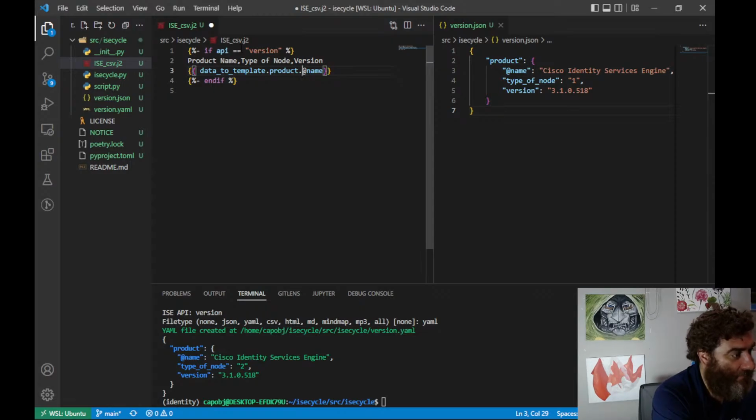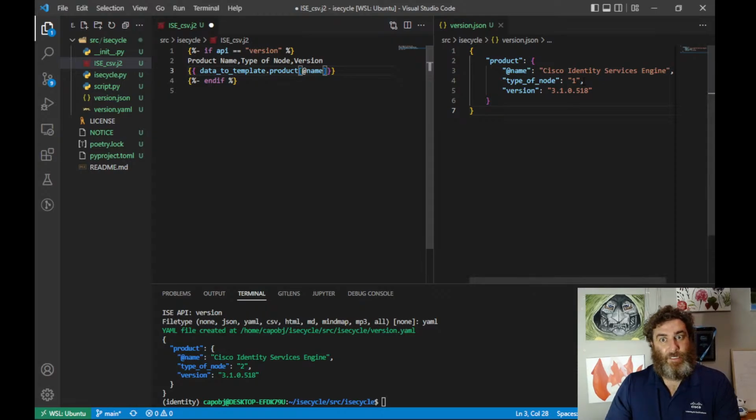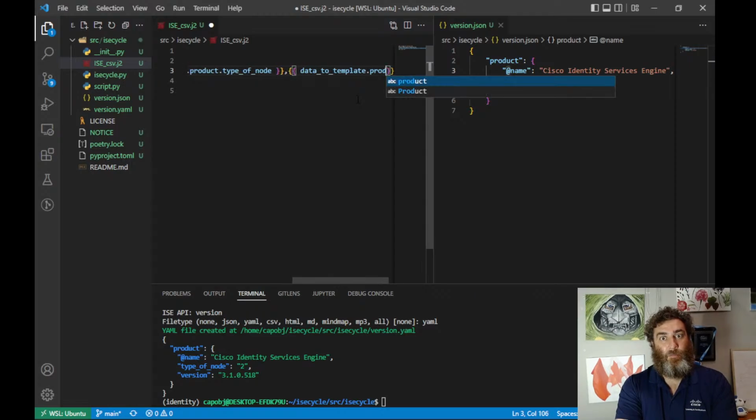edutaining-cational. Aha. So what I need to do here is just square into it here. So let me change the whole structure here. So it's like that. Product at name. Because of this silly at symbol here. And again, that's just a carryover from the XML. So then data to template dot product dot type of node, and then data to template dot product dot version, and that's it.